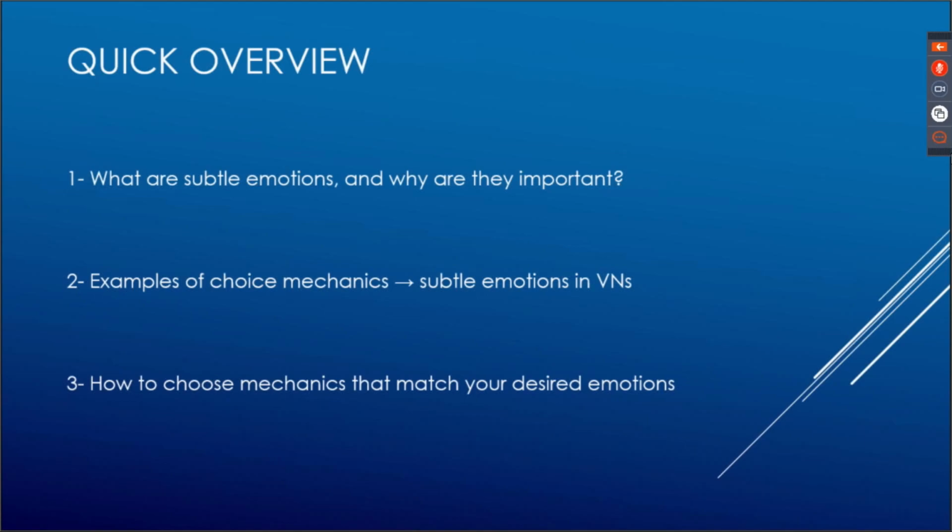So a quick overview. First, I'll be looking at what subtle emotions are and why they're important. I'll use examples to show you how other games use certain choice mechanics to create different subtle emotions in visual novels. And lastly, I'll help you figure out how to choose mechanics that match the emotions you want players to feel.